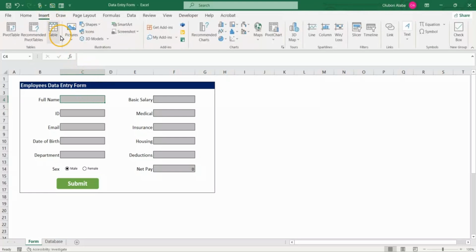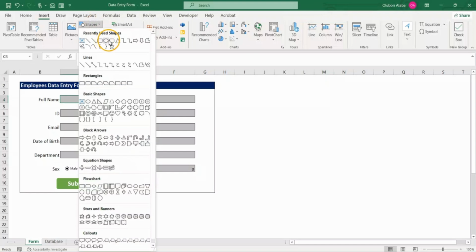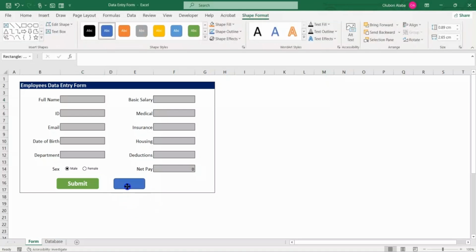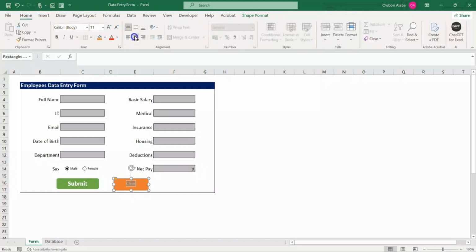Then I'll go to insert once again, shapes, and then I want to pick this shape and draw another one this way, side by side, and then I want to have it this color. Then I will edit the text and say okay, clear. I will call it clear, and then I will do the basic formatting. I increase the font a bit, then bold it, and then we have this. So we have the submit, we have the clear.